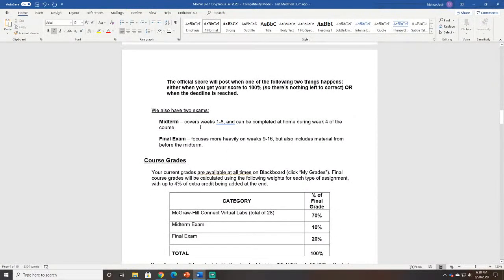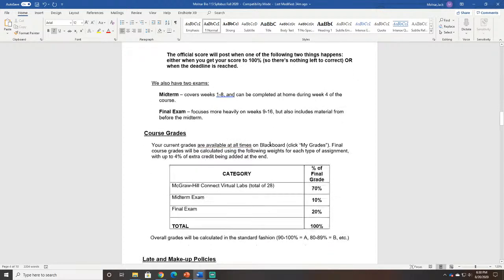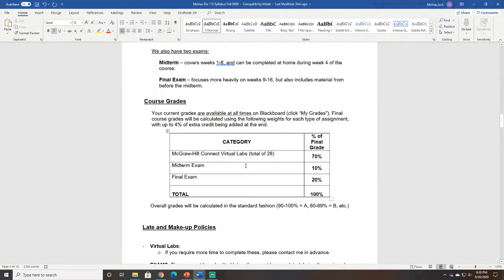All right, we're also going to have two exams, a midterm and a final exam. The midterm covers weeks 1 through 8, and the final exam is cumulative, but it'll focus more on weeks 9 through 16. As you can see here, the McGraw-Hill Connect virtual labs, there are 28 of them, account for 70% of your grade. The midterm exam grade is 10%, and the final exam is 20%. And then we'll be graded on a pretty standard scale here. 90 to 100 is an A, 80 to 89 is a B, and so on.